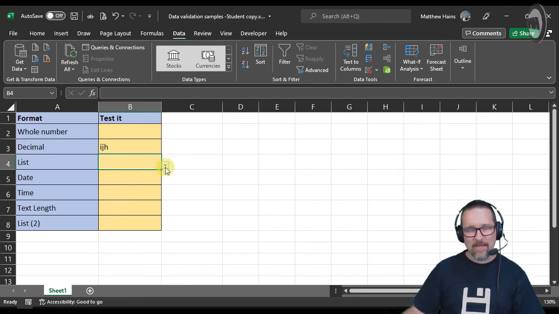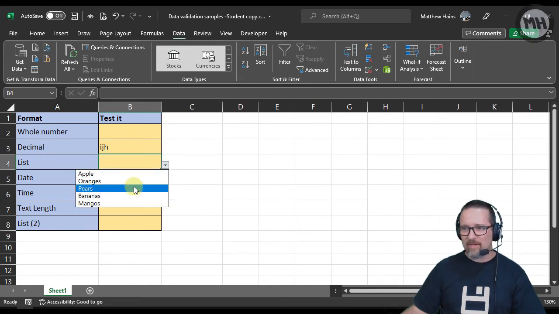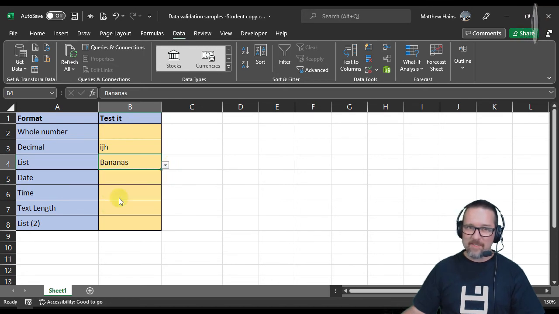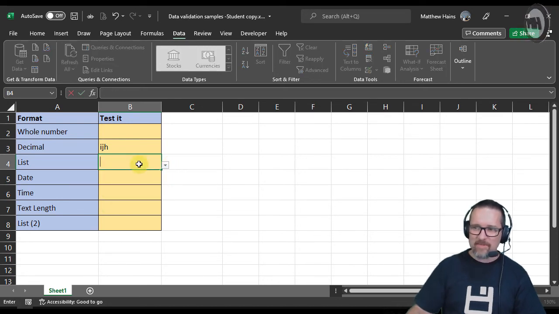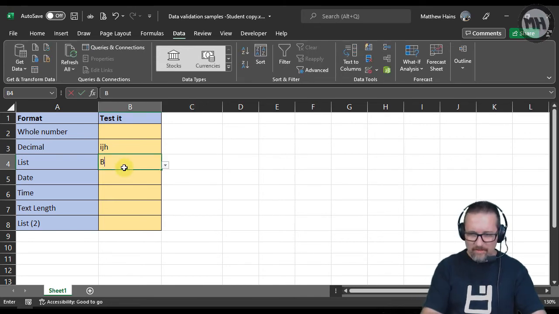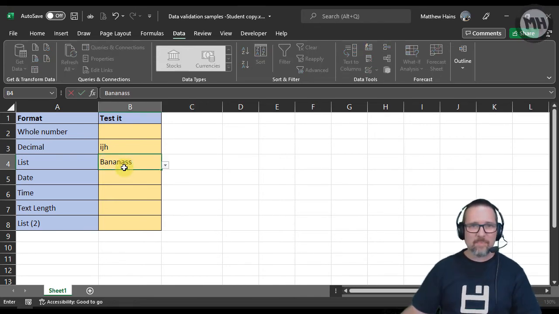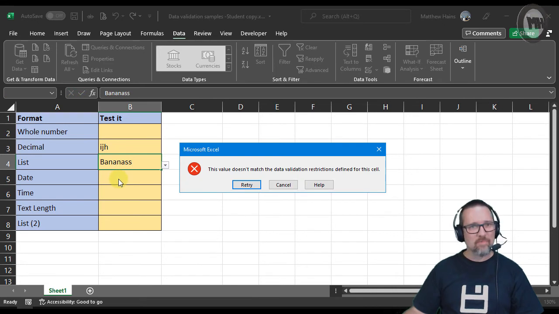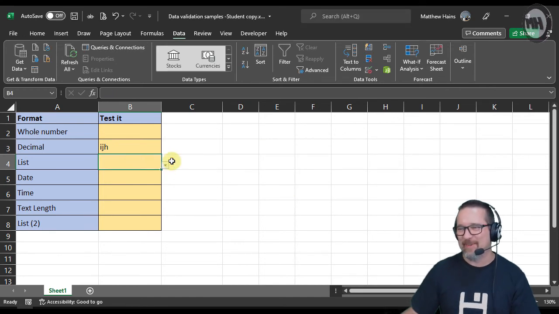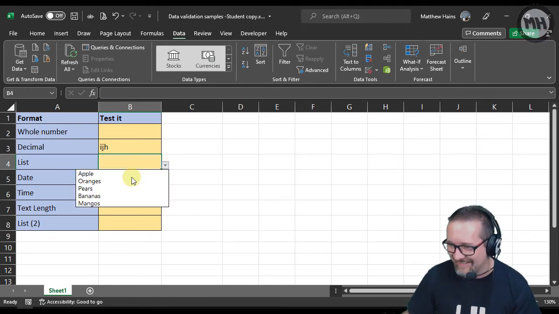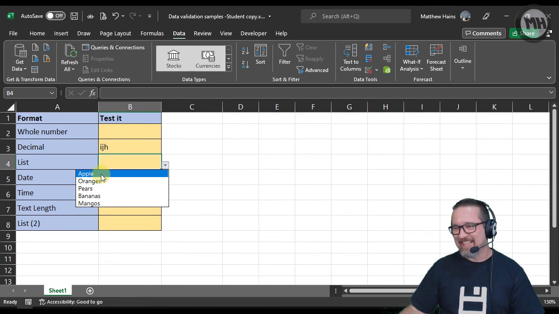It's actually got a little arrow. Now, if I click on this arrow, I now have a list of the things that I typed in, and I can just go ahead and select from that list. That is pretty cool. This means that if I was typing in bananas and I misspelt it by accident and I'm trying to move on, it would tell me that something is wrong, because that's not a fruit. It should be, though. Bananas. Oh no, stop. Okay, there we go.